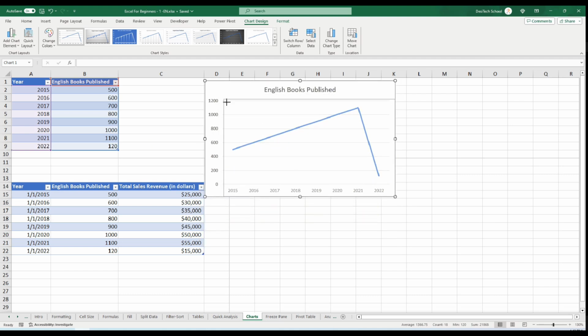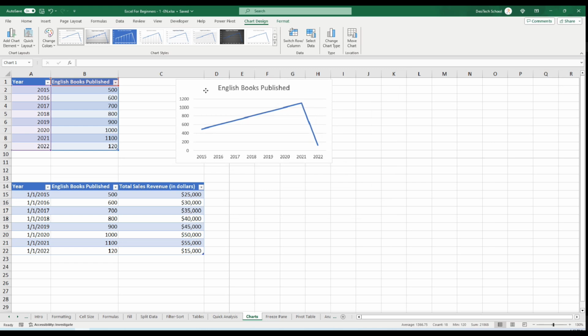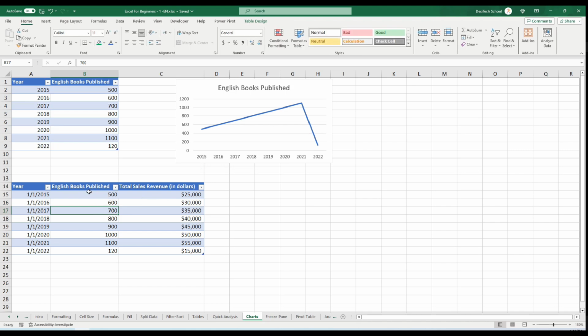I can move the chart around, reshape it, and adjust it according to my data. This is a simple line chart showing the number of books published starting from 2015 on the x-axis and the number of books published on the y-axis. Now let's move on to the next table here. In this table, in addition to the books published, we also have the sales revenue and we would like to display both the values in one single chart.